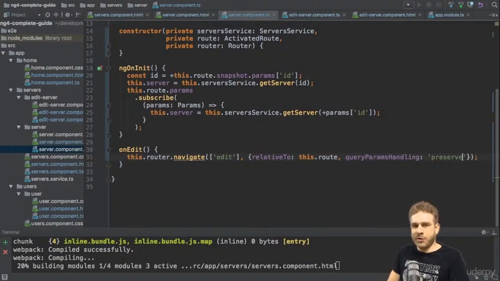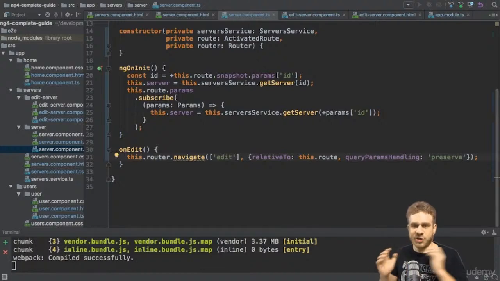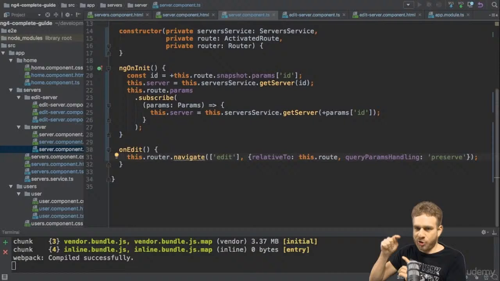And preserve will override the default behavior, which is to simply drop them, and make sure that the old ones are kept. Now if we were to add new ones here, the old ones would actually override the new ones, so we should use merge in this case, but since we don't add new ones, preserve should make sure that we don't lose them.